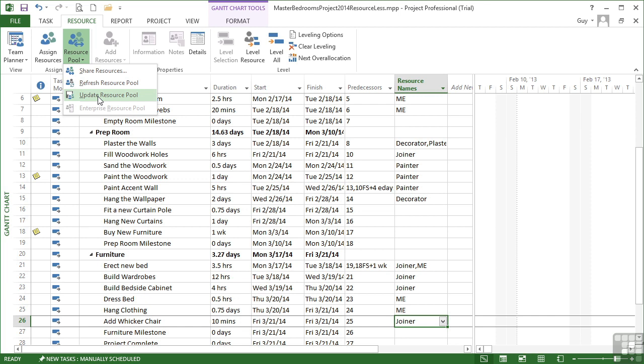I'm essentially updating the resource pool. One click, the resource pool file gets updated. So even though I've got it open read-only, I can update that resource pool by running the update option. And then anybody else who's looking at the file and refreshes it, if they've got it open already, they will see any further assignments I've just made, like the joiner moving the wicker chair and me hanging the clothing. So these are options that are required when you're working with a shared resource pool.